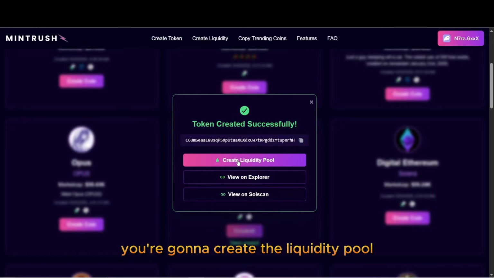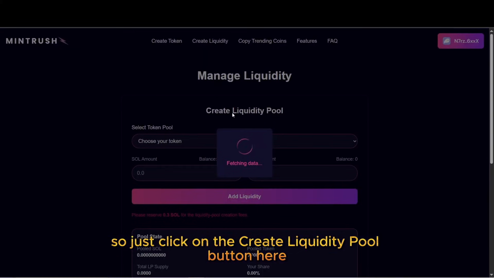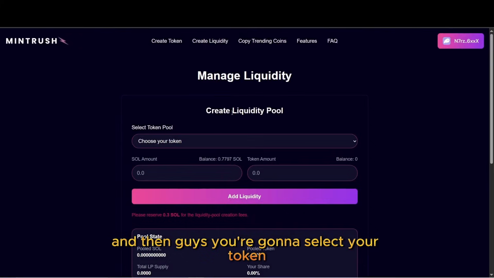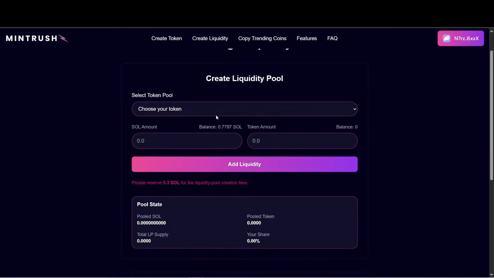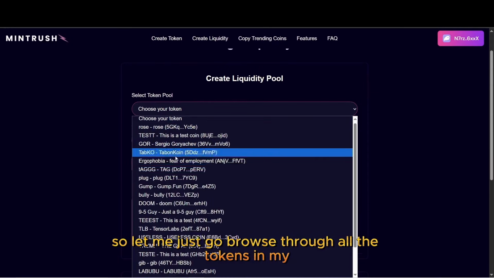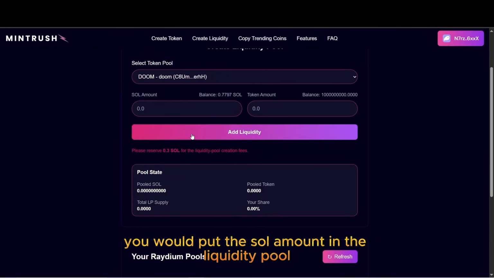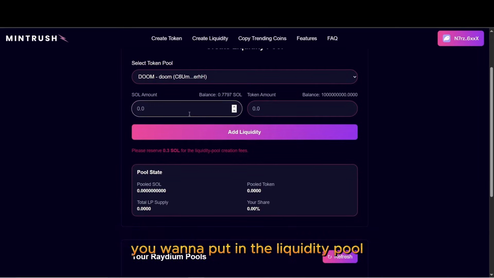Then, guys, what you're going to do, you're going to create a liquidity pool. So just click on the create liquidity pool button here. Then, guys, you're going to select your token. So let me just browse through all the tokens in my wallet. Here it is. So then, guys, what you would do, you would put the SOL amount in the liquidity pool and the amount of tokens you want to put in the liquidity pool.